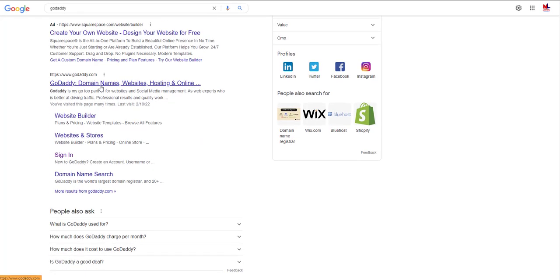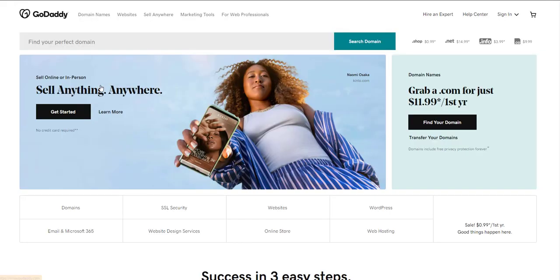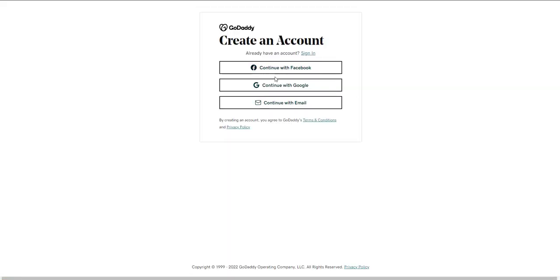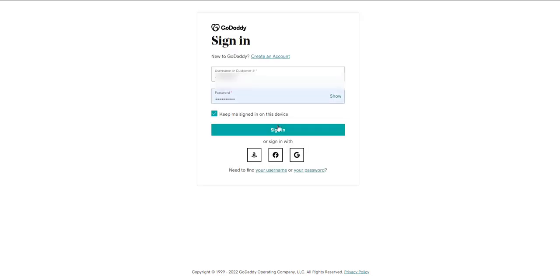So first things first, we want to go to GoDaddy and sign in if you have an account. If you don't have an account, register to get one. And how you're going to do that, you're going to come here to new customer, create an account, do that, either one of these with Facebook, Google, or email, or do it from scratch. I already have an account, so I'm going to sign in.